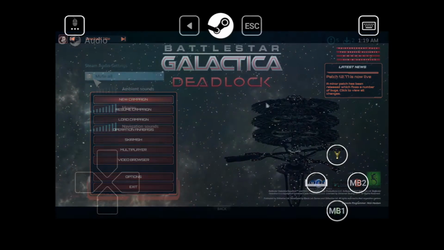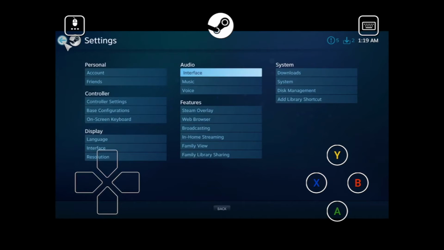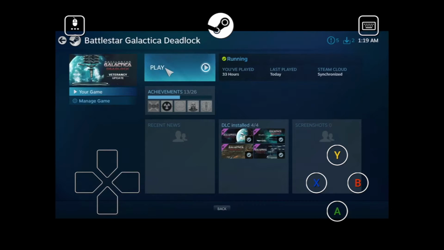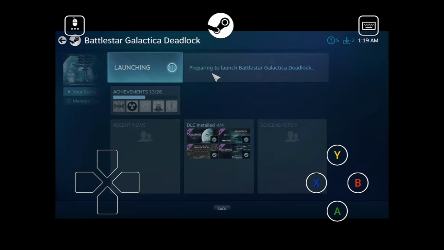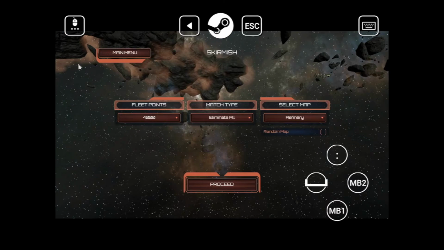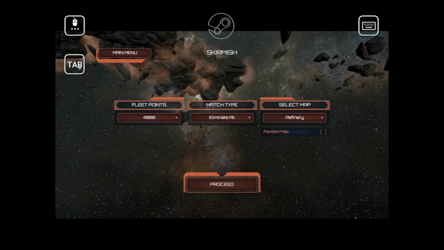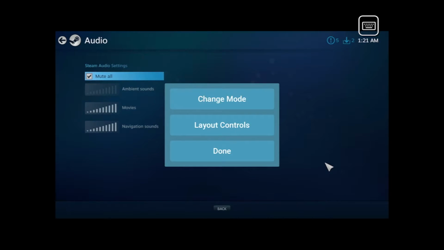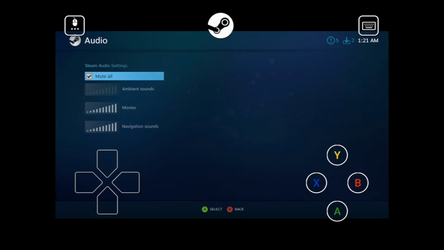I am not able to deal with it. There we go. Mute all. That works. The only problem is when you're muting everything, you can't hear anything. Dude, I just shut this off. I say mute all, but it doesn't mute all of them because this one's on navigation sounds.